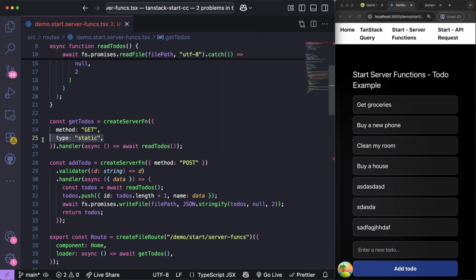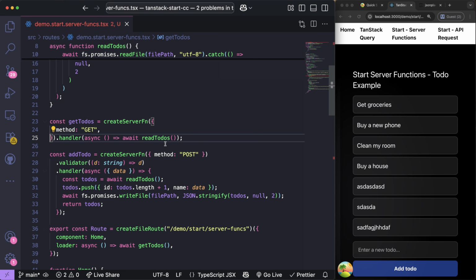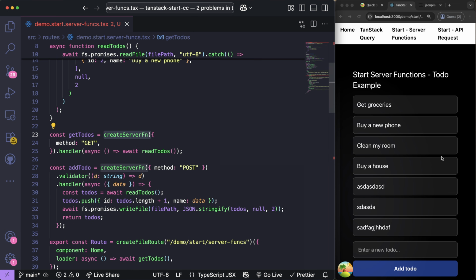When you want to have dynamic data, use the normal createServerFn function. If you want to have static data that you don't care about, or rather, that you don't care about changing that often, use the type static, because it's way more efficient and you don't have to keep hitting the server every single time.